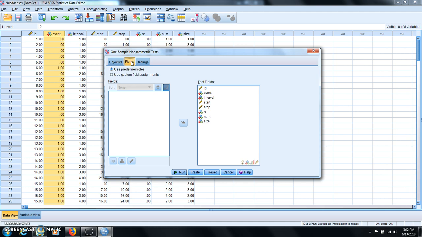Now you see all the variables are in the test fields. That's what you don't want. So choose use custom field assignment. We only want to compute the confidence interval for event. So select event and use the arrow to move event to the test field.